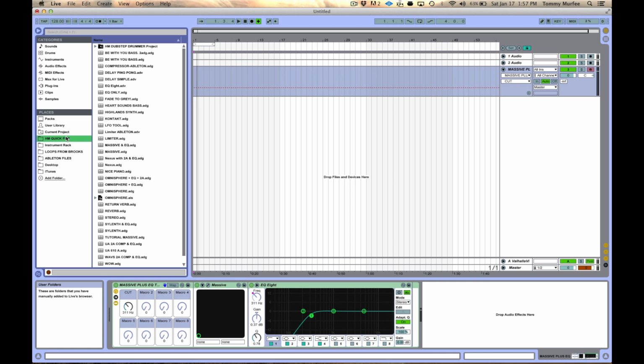Create your own custom folder. And what we do is we just take this and we just drag it. And as you can see, it shows up Massive plus EQ tutorial. You can rename it if you want. Click enter and bam, it's in your folder.